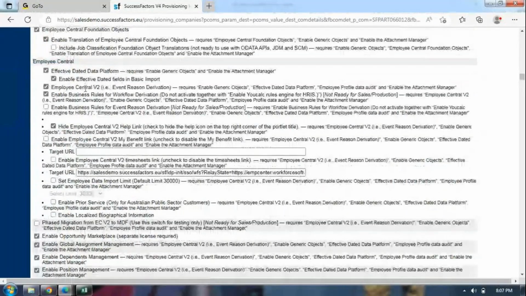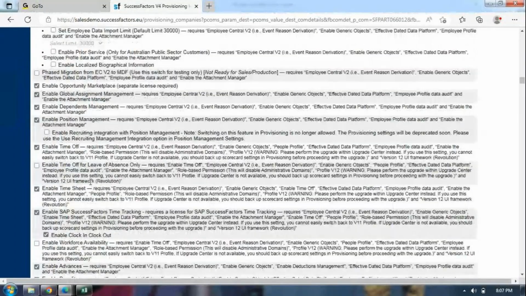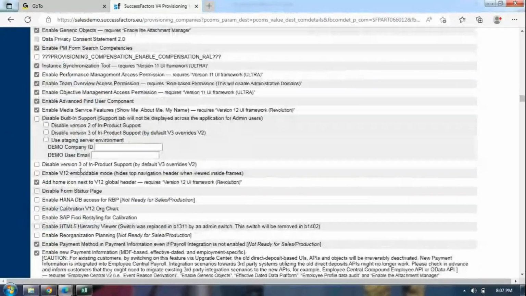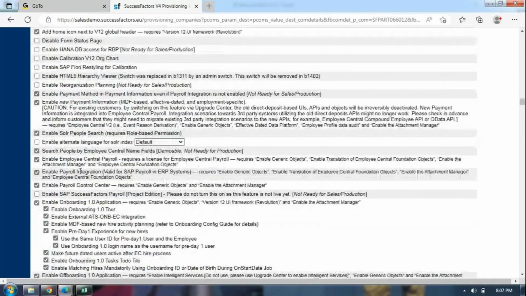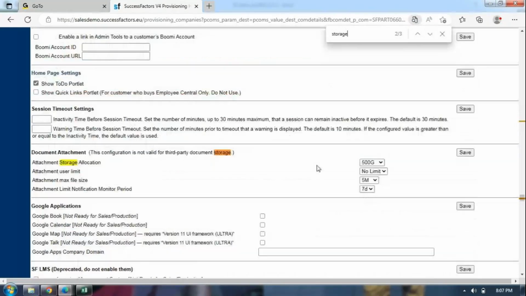I'm going to demonstrate the Employee Central related features. For timing, RBP default activation, Profile V12 default activation, enable Data Retention Management DRTM purge process default activation. But still, as a consultant, it's our responsibility to cross-check. Then storage or document attachment. By default it is in activated mode, etc., guys.